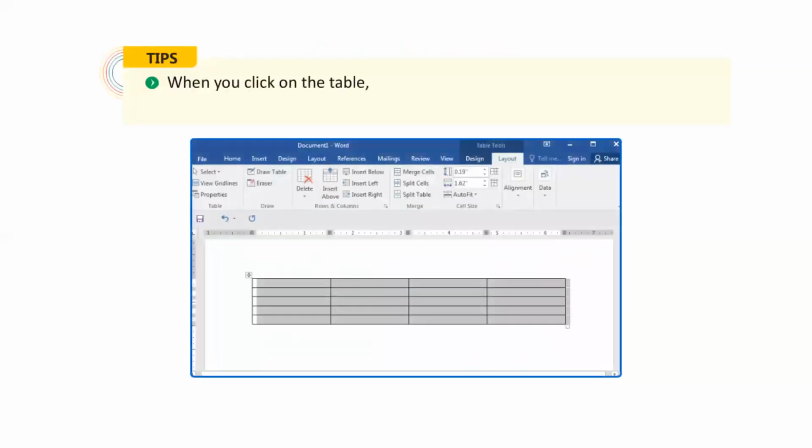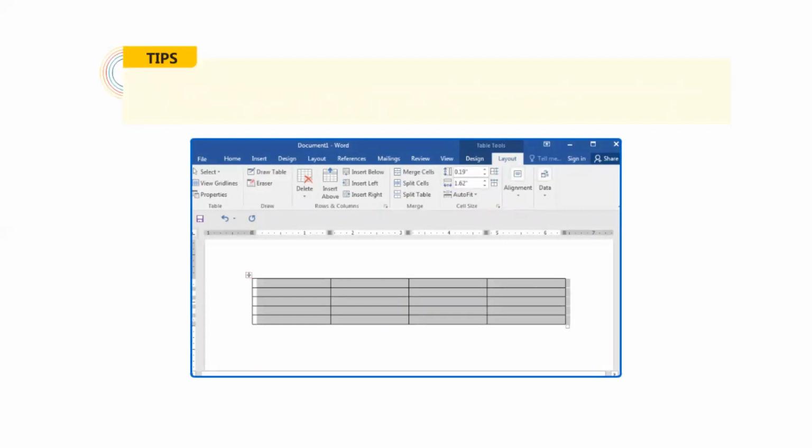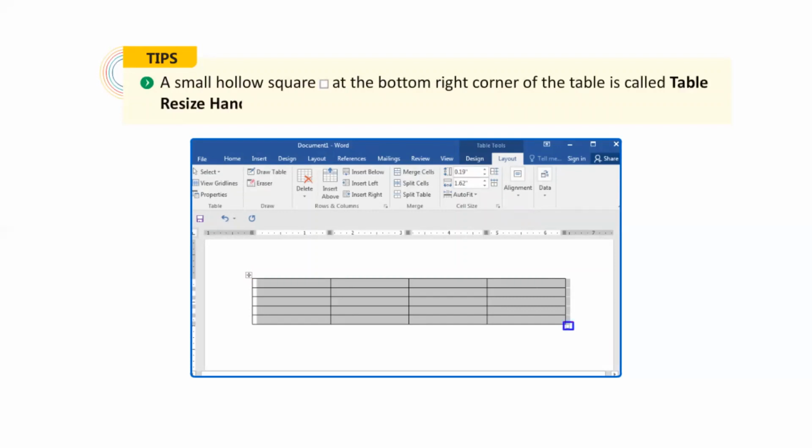Let me give you a tip. When you click on the table, you notice a plus sign at the upper left corner. This is called Table Move handle, which is used to move a table. A small hollow square at the bottom right corner of the table is called Table Resize handle. This handle is used to resize a table.